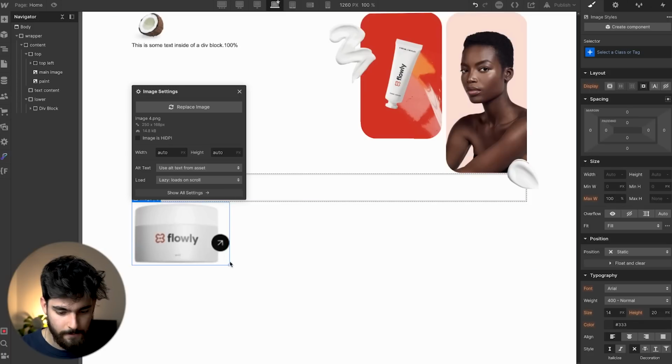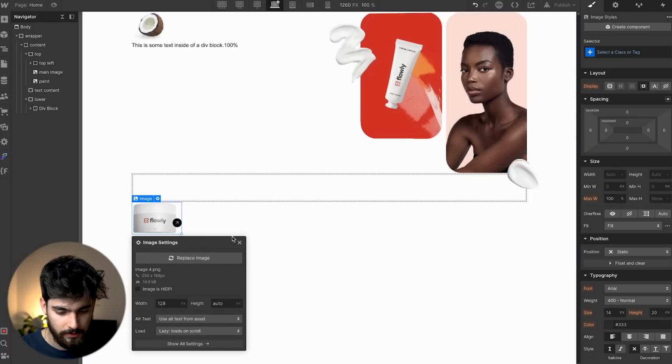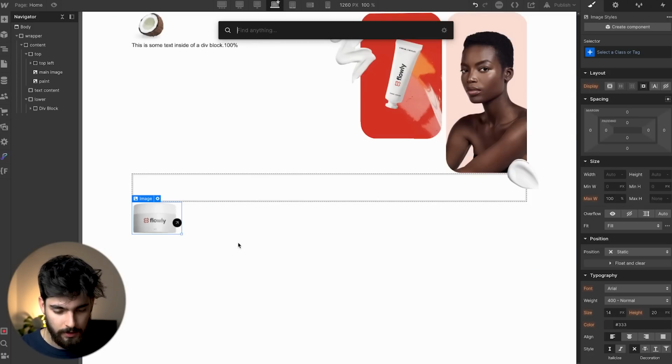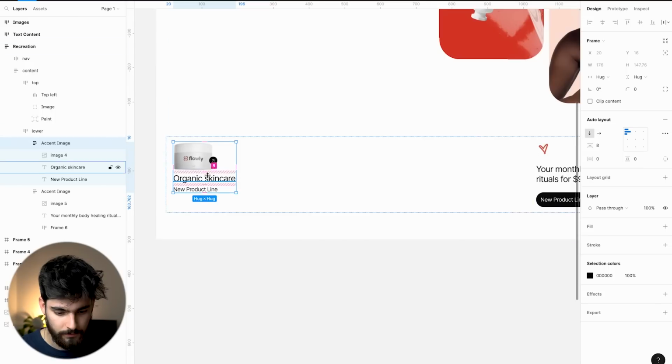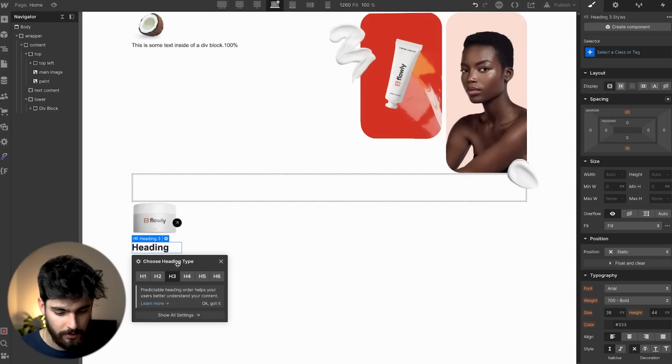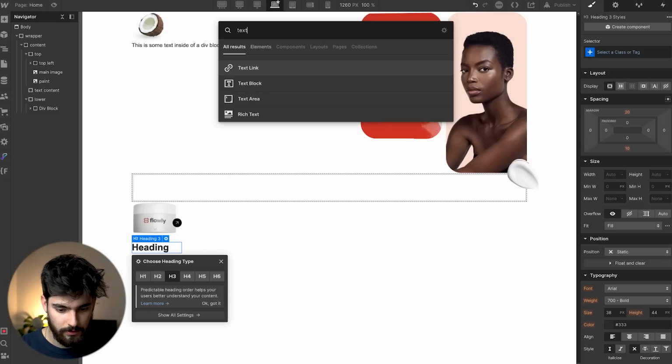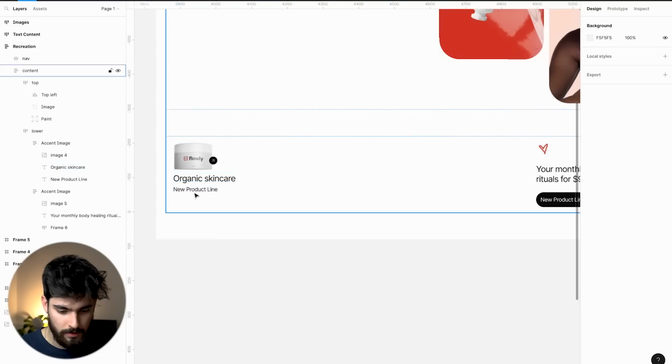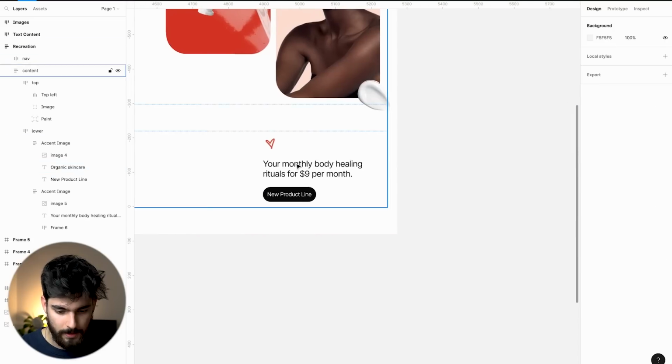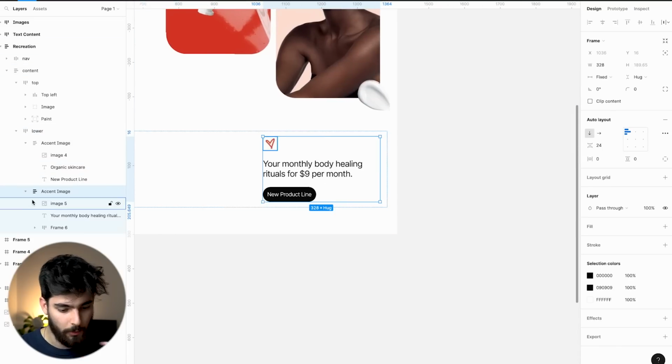So Flowly here, reduce that in size. We can add in our heading. So this looks like an H3 or something. And then a new text block, new product line. Cool. And then the same thing here. How are we going to build this? Okay, we can see that there's one and then there's another one.